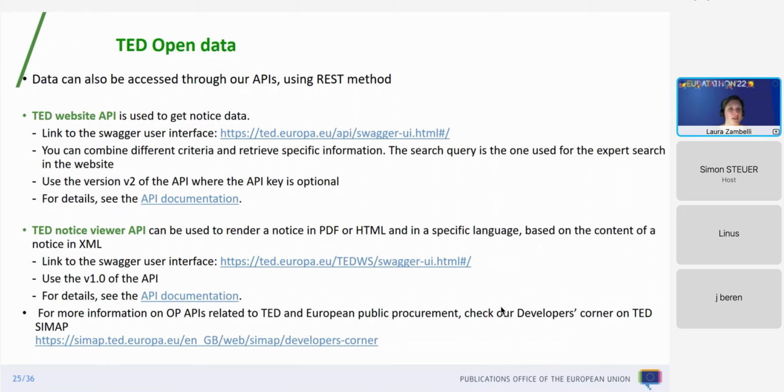The second API is the TED Notice Viewer API, which can be used to render a notice in PDF or HTML in a specific language based on the content of a notice in XML. Here you have the link to the Swagger user interface and the API documentation, and we recommend to use version 1. For more information on OP APIs related to TED and European public procurement, check our Developers Corner on TED CMAP. There you have the link.